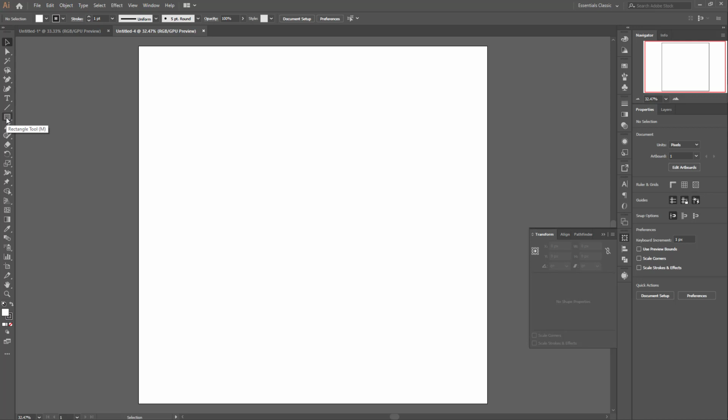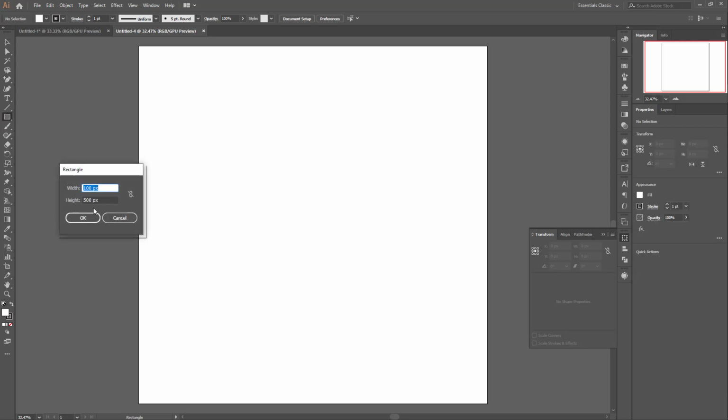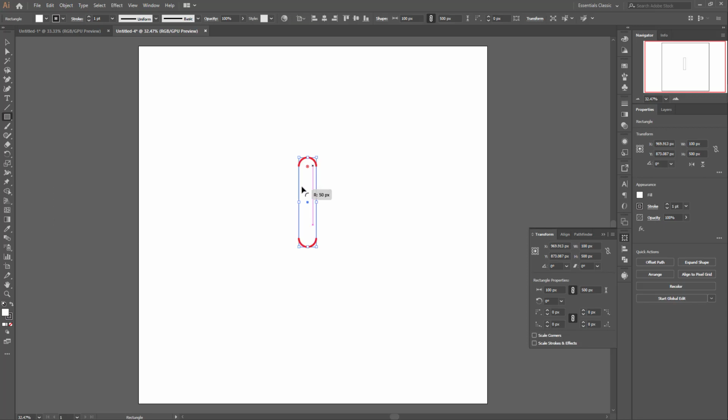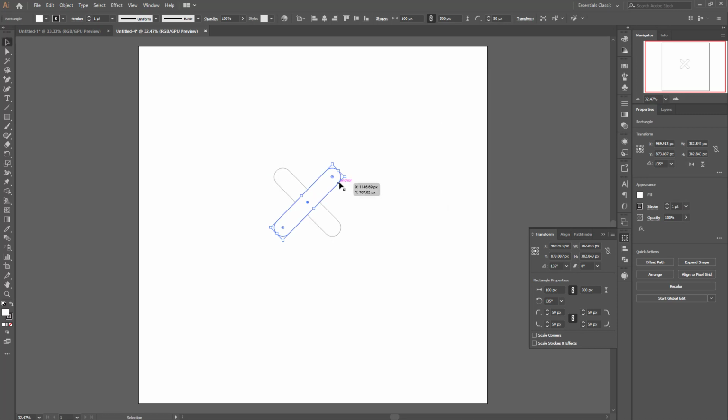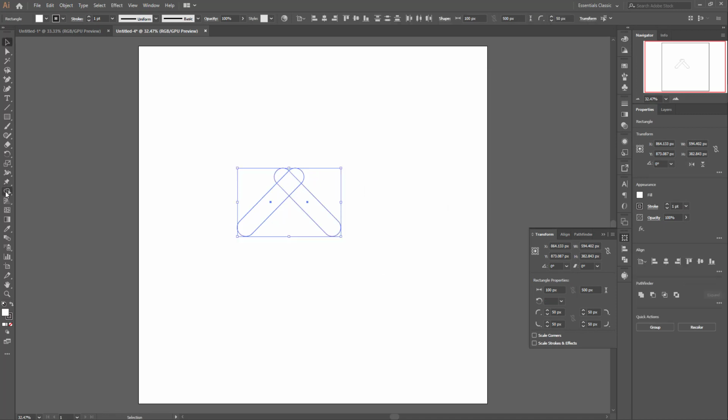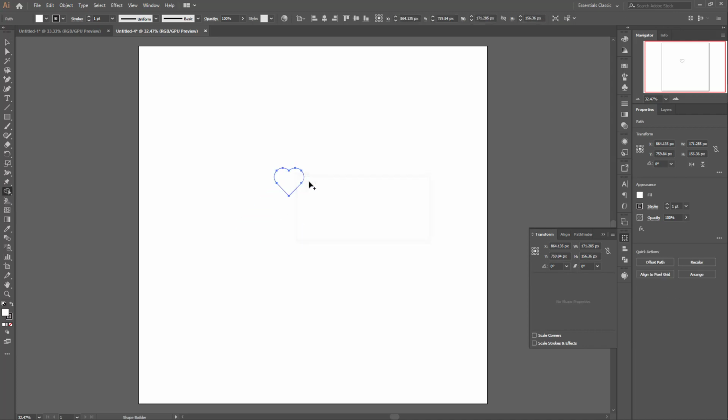I need rectangular tool. Go to rectangular tool and click on your mouse, 100 by 500 pixel and then hit OK. Click there and hit drag down and hold on your shift and alt key, shift key and rotate it 45-degree angle. Then right click on your mouse, go to transform and reflect. Then hit copy. Then hold this one and drag it and put it here. Select everything, go to shape builder tool, hold on alt key and cut it. Release alt key and join it.